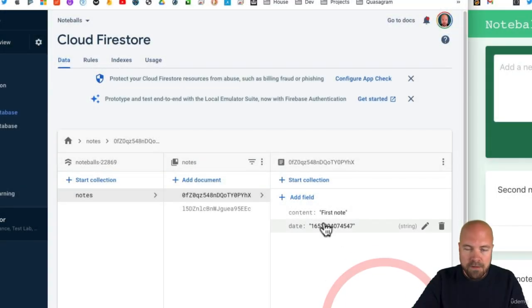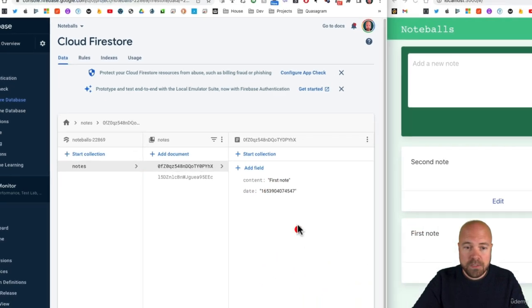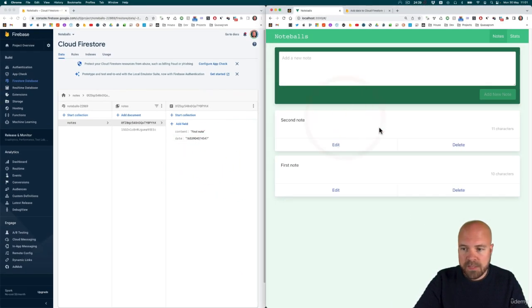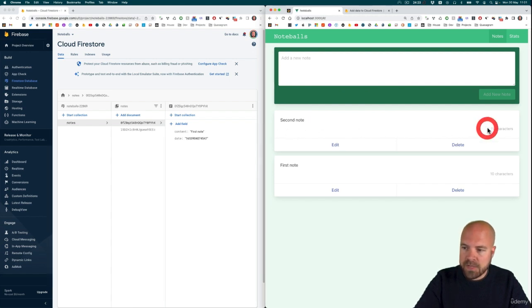So we have this date field for each document in our notes collection, and we're using that for ordering our notes. But we're not actually using this date in our app anywhere. So let's use this field to display the date that the note was created over on the left here, in a similar style to the character count, which is over here. But first of all, we need to make sure that we're actually adding this date property to the notes in our notes array in our state, in our store.